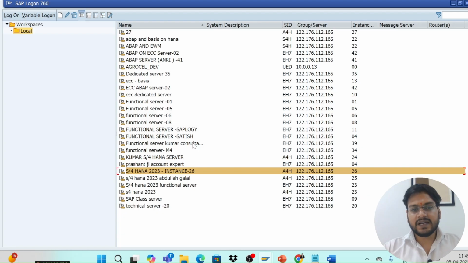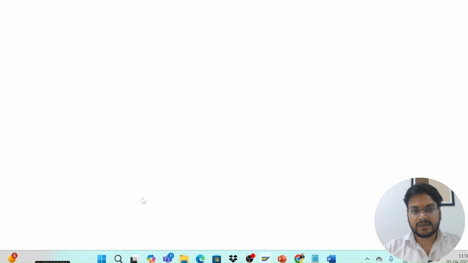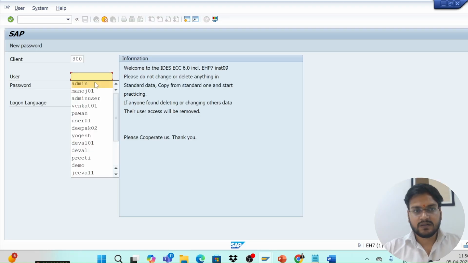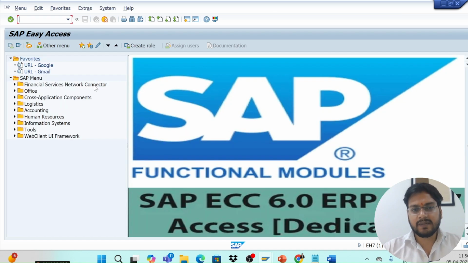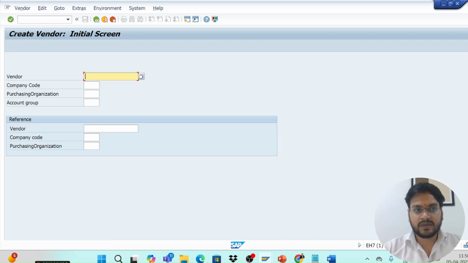So we are going to see that first in SAP ECC screen, then I will show you in SAP S4 HANA. So let me take you to SAP screen, ECC. This is SAP ECC sandbox. Let me give my user ID and password, same like in SAP S4 HANA. And here I will use T code XK01 to create a vendor master record.